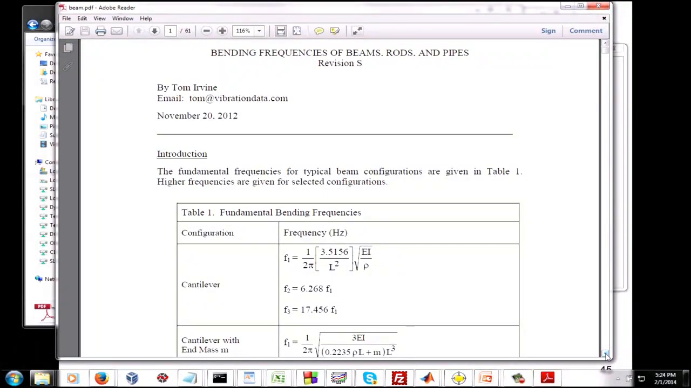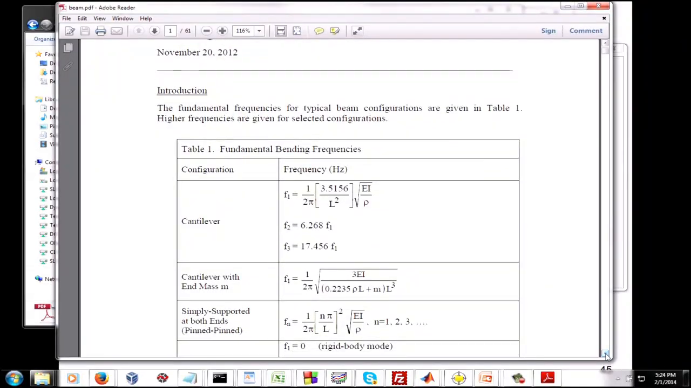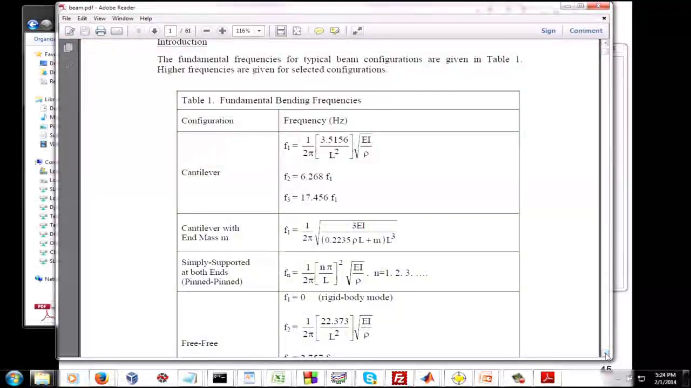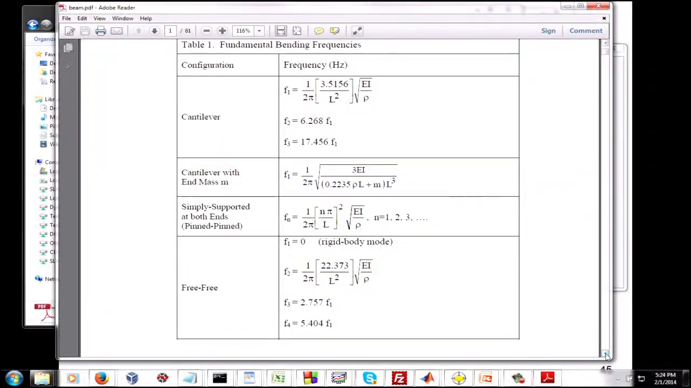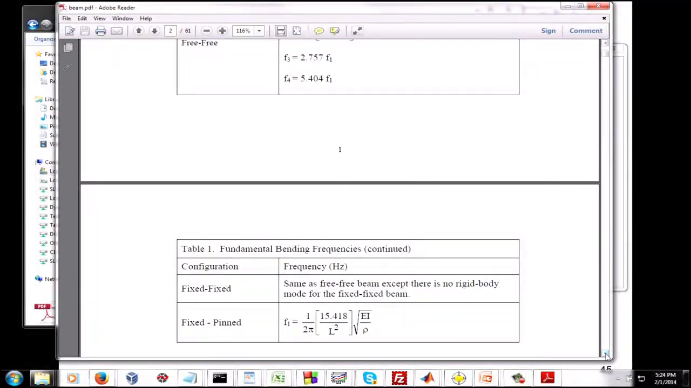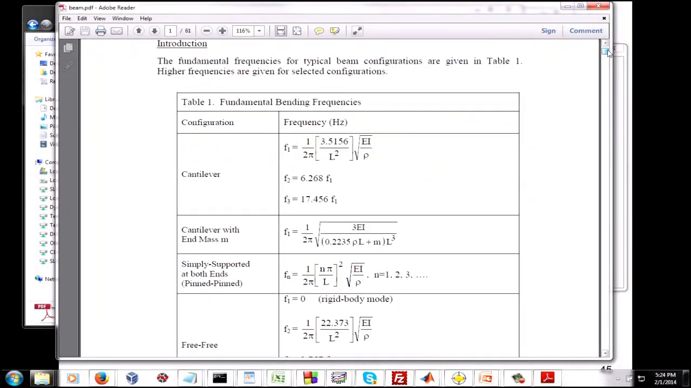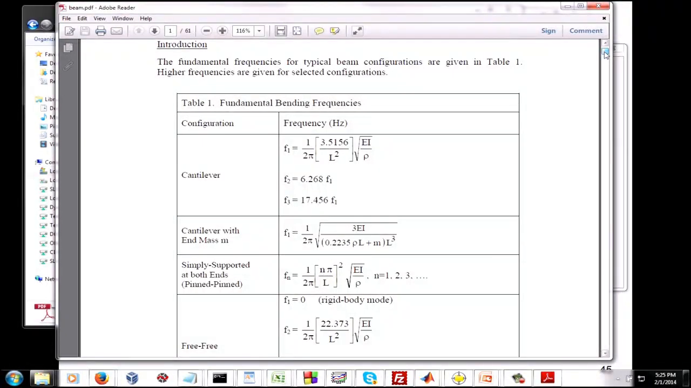for some of the common beam configurations: cantilever beam with end mass, simply supported or pinned at each end, a free beam, fixed beam, fixed pinned beam. So you can see what the formulas are to calculate the natural frequencies, and those are the formulas that are embedded in the vibration data program.